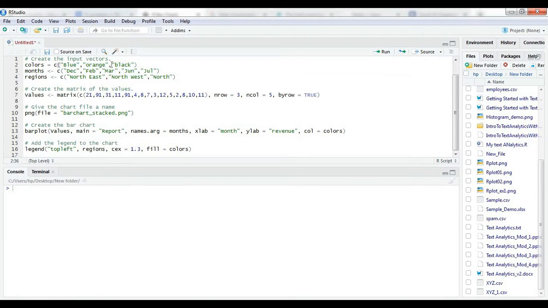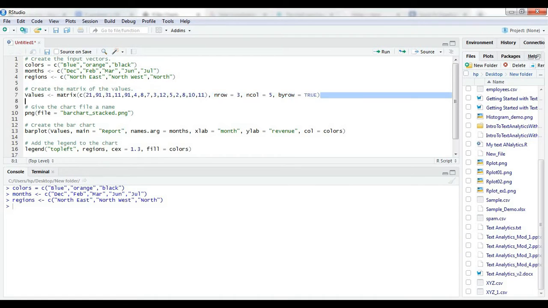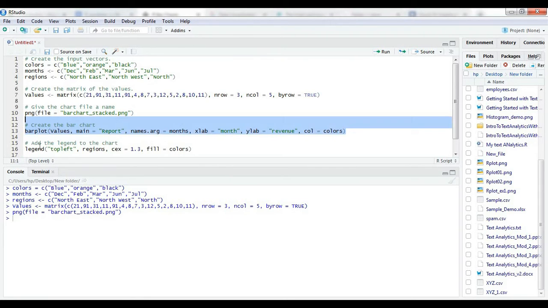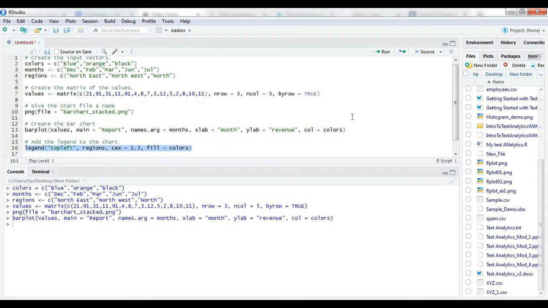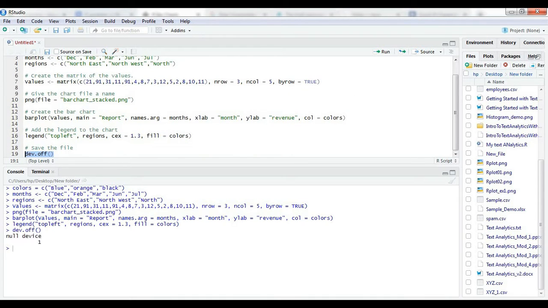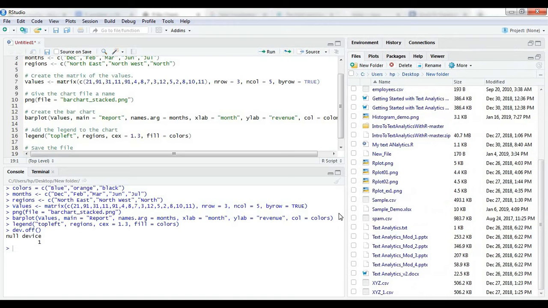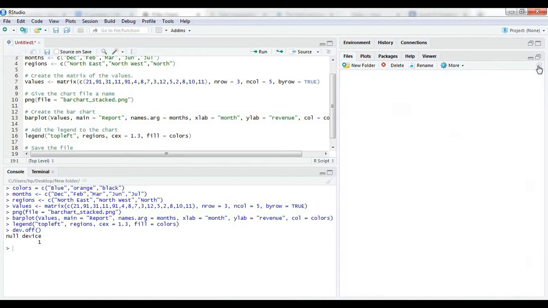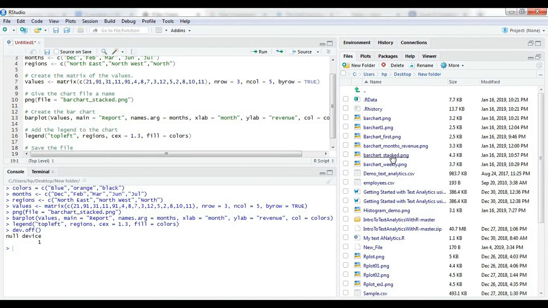So let me run these steps one by one. I've created my color vector, then the month vector, and then the reasons vector. Now I am creating my matrix called values. Now I'm giving a name to my chart, and then finally I'm creating my bar chart using the barplot function, then adding a legend to my chart, and finally I'm saving that. So this file got saved in my current working directory. When I refresh it, you can see barchart_stack.png got created.